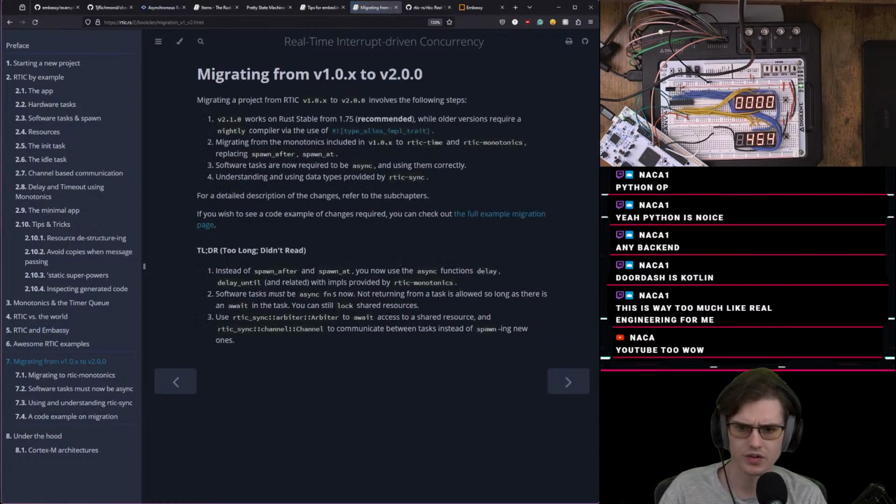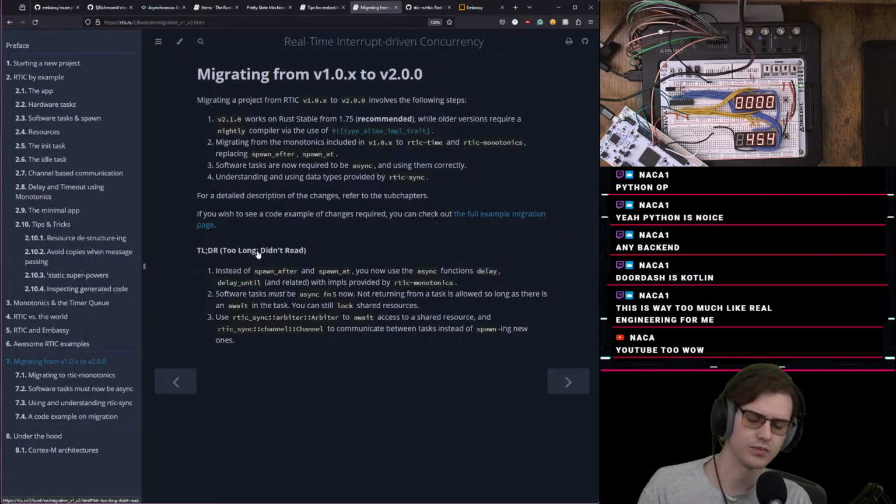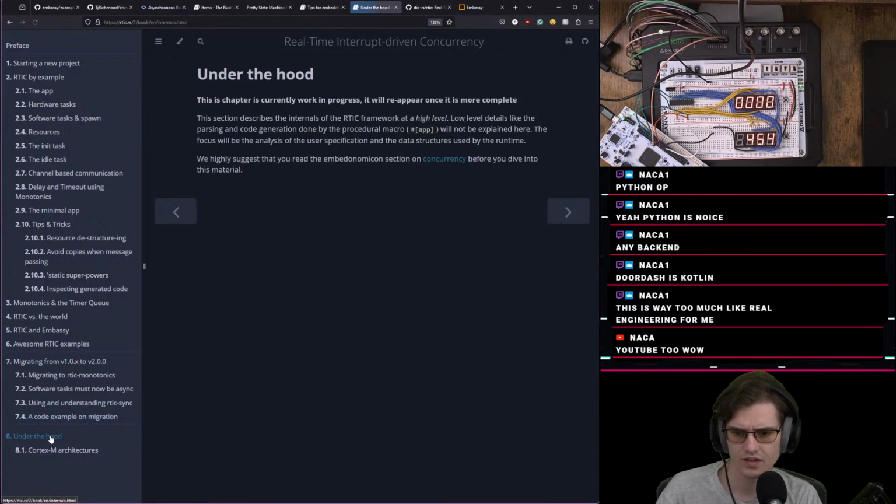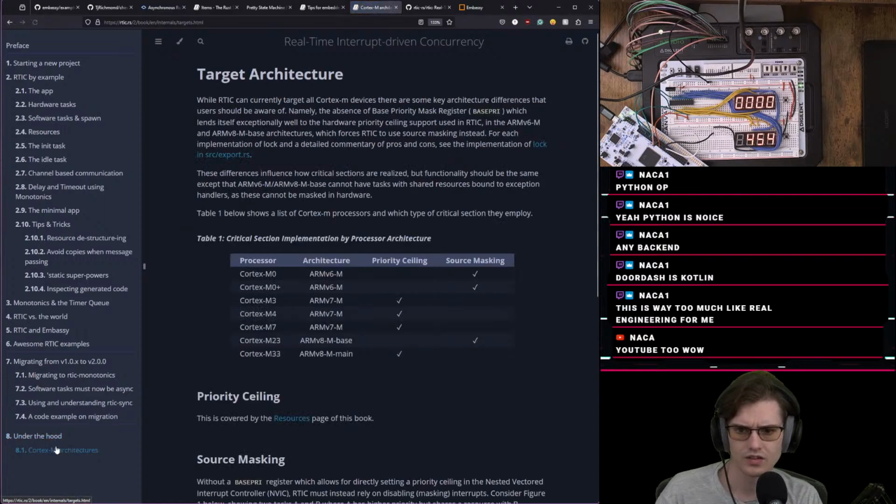Let's see, migrating from one to another. Instead of spawn after and spawn at, you can now use async functions. Delay until divided by that. Software tasks must be async functions now. Makes sense. Not returning from a task is allowed so long as there's an await in the task. Using the sync to await access to a resource. Channel community. Okay, yep. Under the hood, this is concurrency.